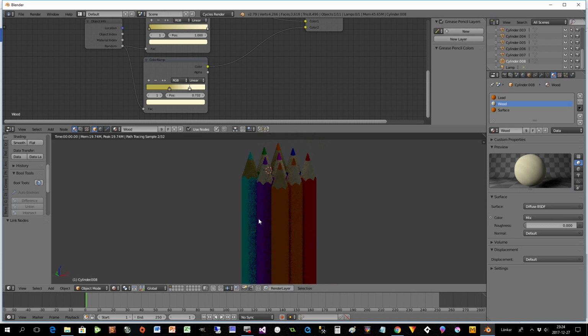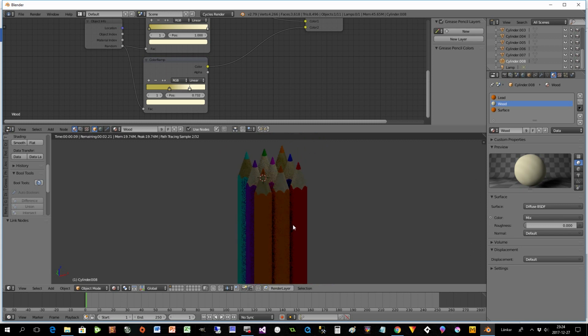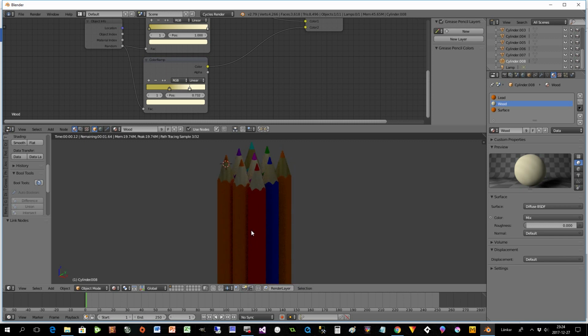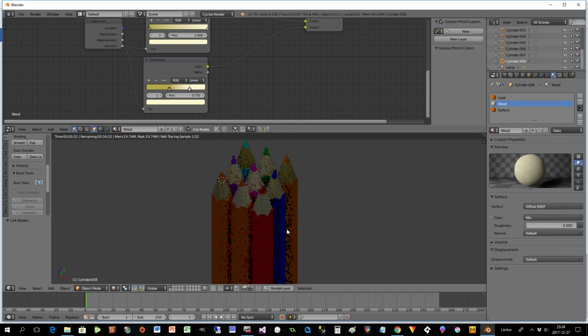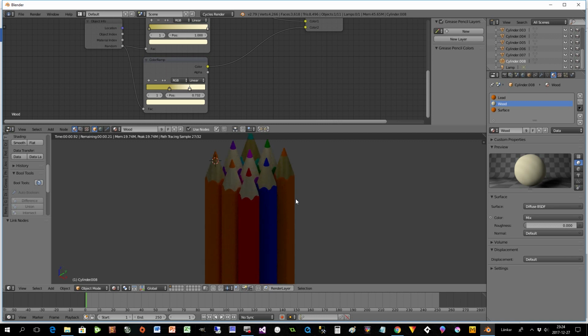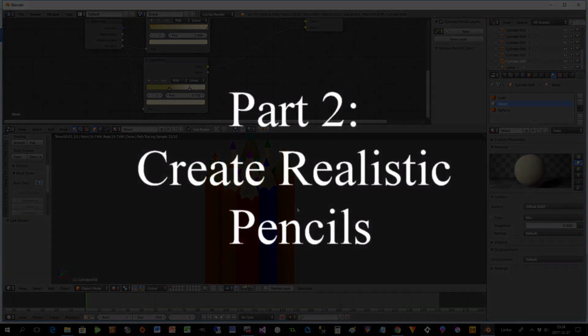So, now you have the basic pencils in different colors. And this one works very well as a start. Then we have all those things that we have to add to make it look realistic, and that we will take in part 2.